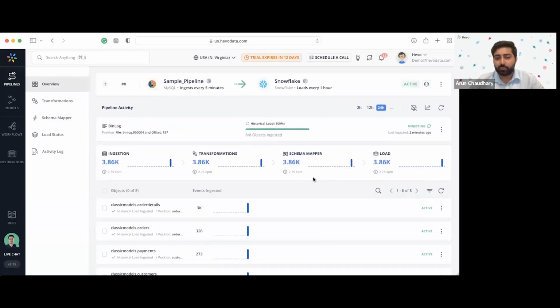But some of you might come up with a question: we are ingesting the data every 5 minutes and loading it every 1 hour. So where are we storing the data in between, right? That is for the remaining 55 minutes, where are we storing the data? So before the data gets loaded to the destination, we have a staging layer between the schema mapper and the load stage.